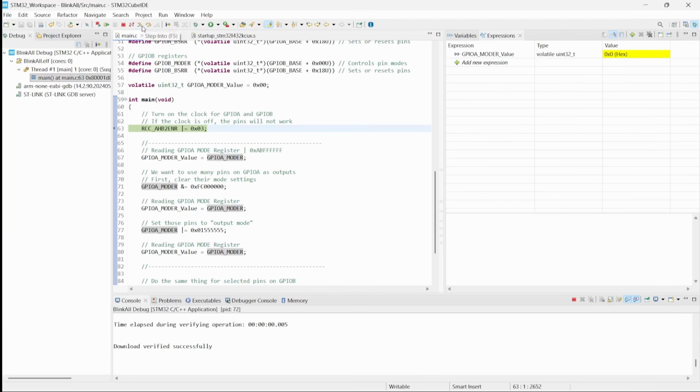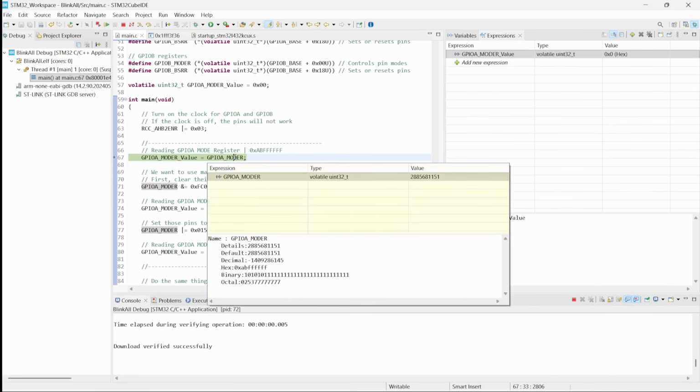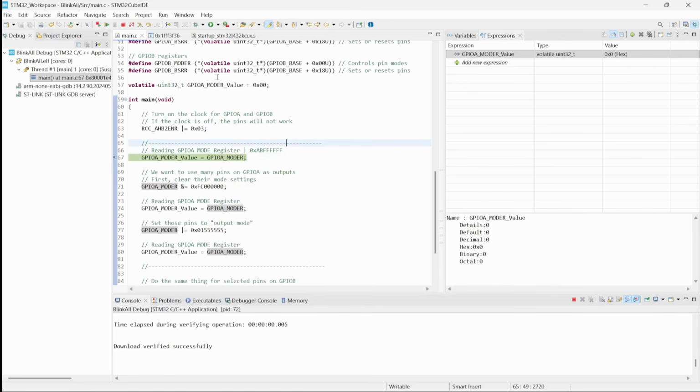All right, so we're gonna skip this one. We're not interested. Now, if you look at the MODER value here on the right, you'll see it has 0, which it should because that's how we initialized it. However, this line should change it because we're gonna read that MODER register, and it should put that default value into our temporary variable. So let me click on it. Okay, and indeed our variable changed. Our variable has this value A, B, and all F's, which is normal.